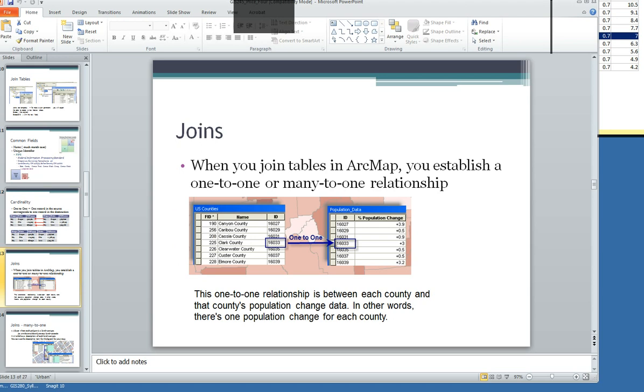I'm going to stumble on this one, but anyway, the one-to-one relationship is another example between each county and each county's population change. So there's only one Clark County in this state, and that joins using this ID number. There's only one ID number for Clark County in each state. And so that's this one-to-one relationship.